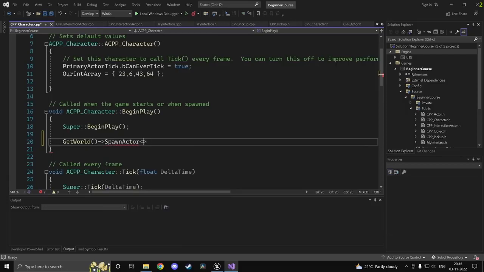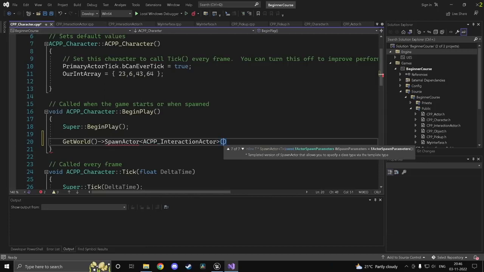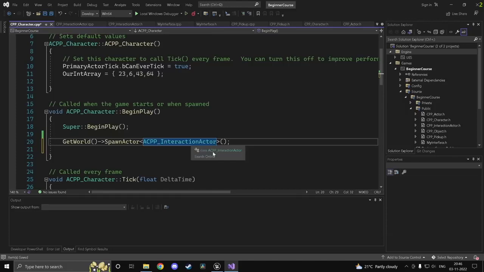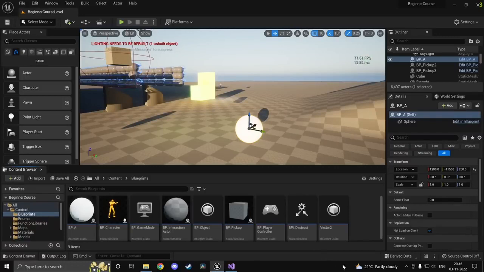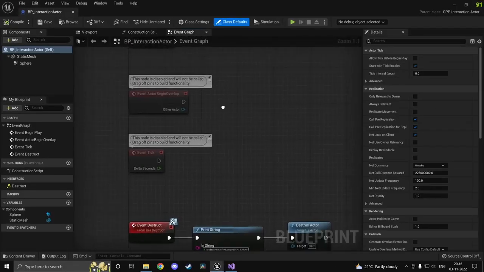And this actually takes in a template argument. And this is going to be the type which this spawn actor function will return. So this is going to be a cpp interaction actor. And we could just spawn it like that. It's going to take in all the default parameters. You can actually set up subclasses and stuff. So let's say instead of cpp interaction actor, you wanted to spawn some derived class of it which is there in blueprint. You could do that totally. So let's say I wanted to spawn bp interaction actor and not cpp interaction actor.